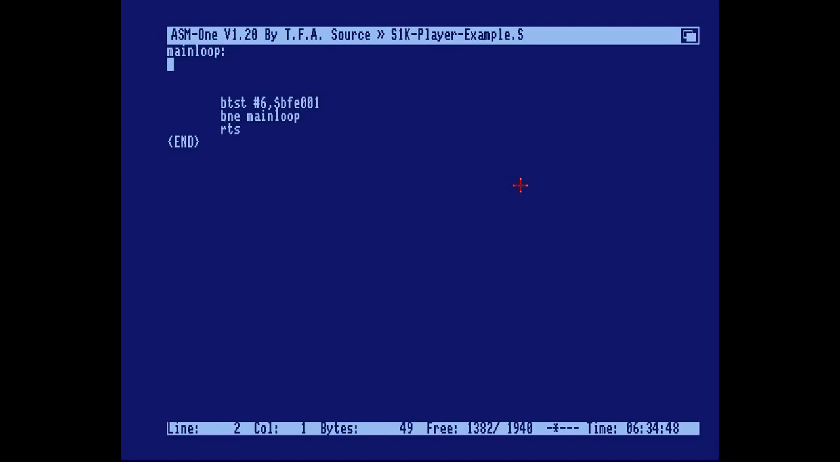To do this, we wait for a certain raster position. The top raster position for this window is hex 2C. The bottom one is hex 12B. That means that we are displaying 256 lines on the screen, and we want to put the color change somewhere in the middle.